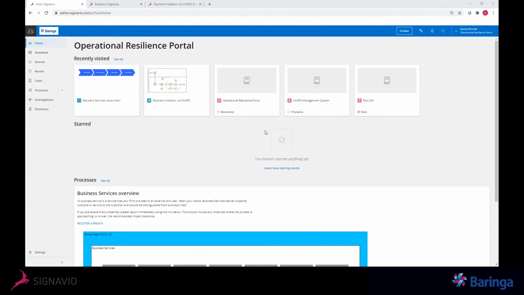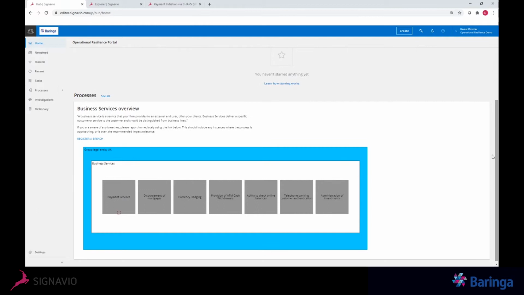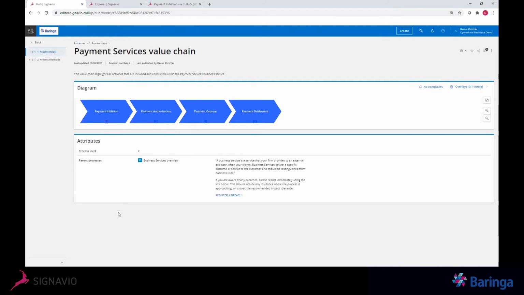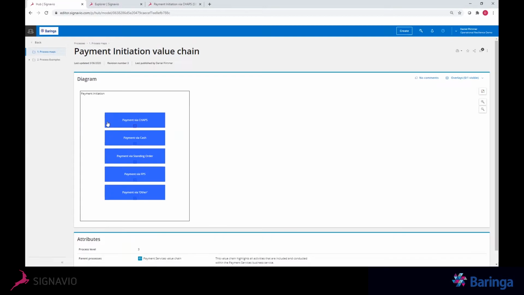In previous videos, we identified payments as an important business service. Starting with the familiar Signavio Operational Resilience portal, we showed the payments value chain and the high-level activities involved in the payment service: payment initiation, payment authorization, payment capture, and payment settlement.